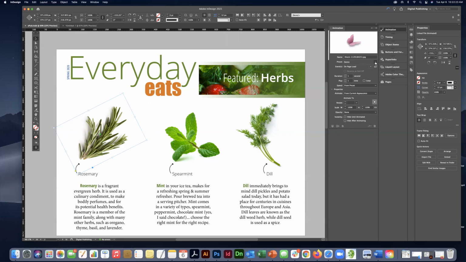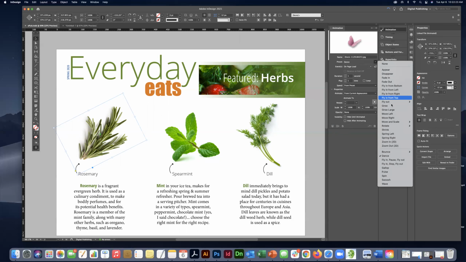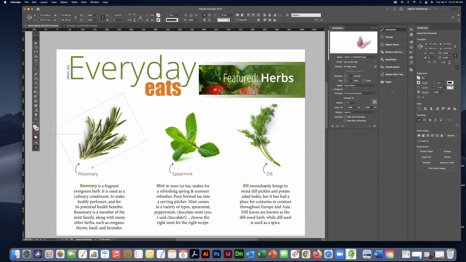I can use the little down arrow to choose how I want it to go. I can make it fly out from bottom, fly out from left. I can make it fly in from bottom. I can make it fly in from left. So if I pick fly in from left, it's going to show me the arrow. So it's going to put the animation from out here and bring it in. So if I want to see what it does, this is what it's going to do. So it's going to fly in from the left.